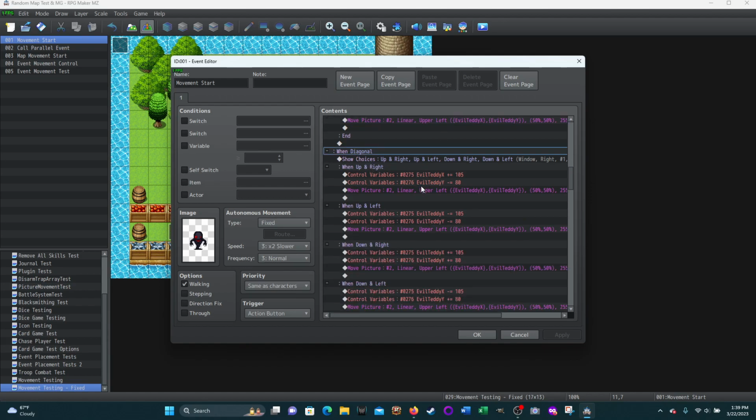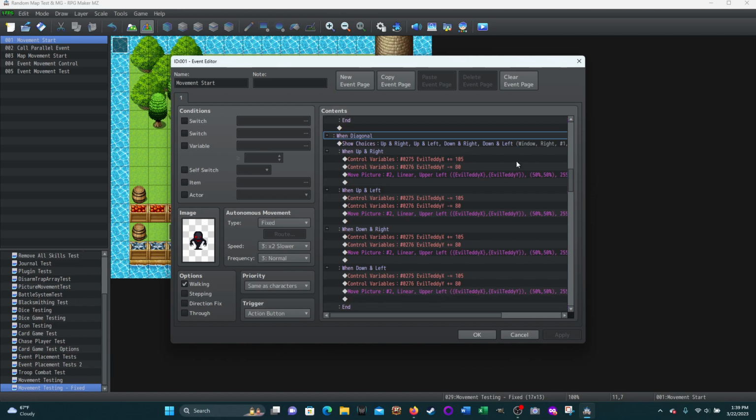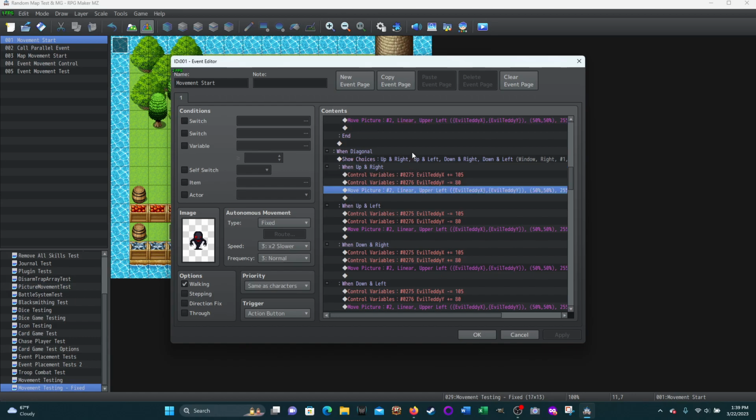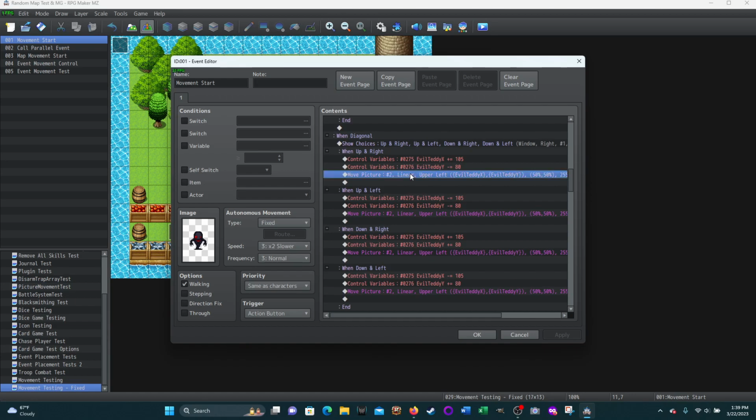Okay, so these are essentially moving up, down, right, or left. When diagonal, you've got your choices of up and right, up and left, down and right, down and left. When you're up and right, that means X is going to increase by 105 because you're moving to the right, and Y is going to decrease by 80 because you're moving up. So you have to change both of those variables with your math, and then this stayed the same as it was up here. It's the exact same thing. It's moving picture 2, and it's moving it to the variable coordinates.